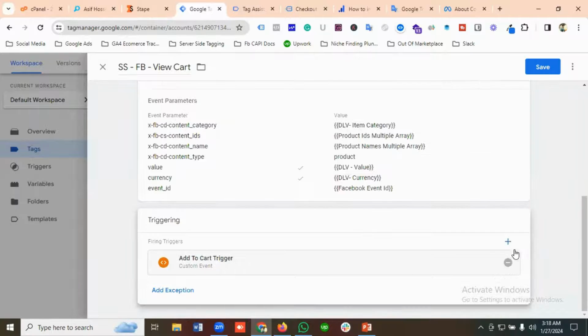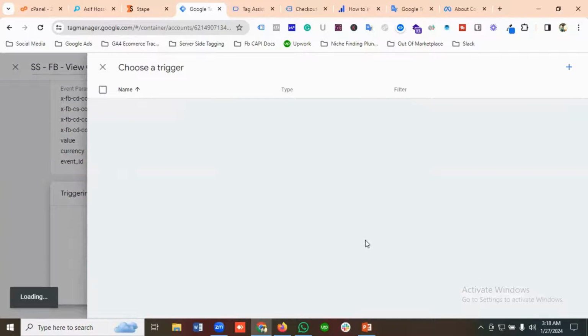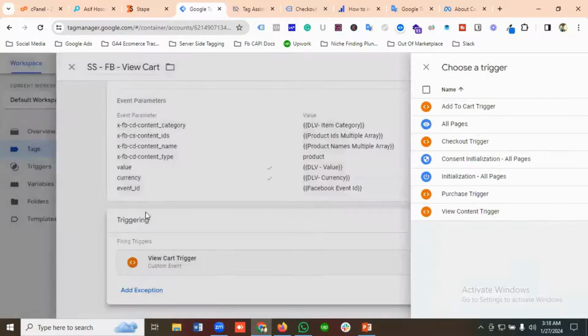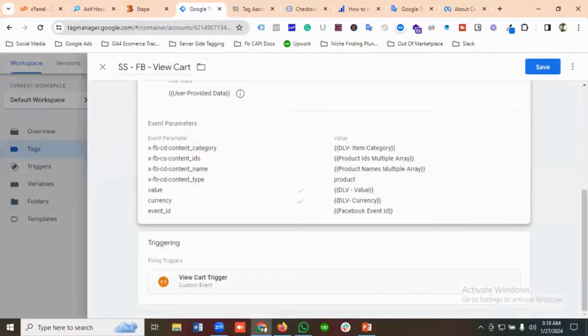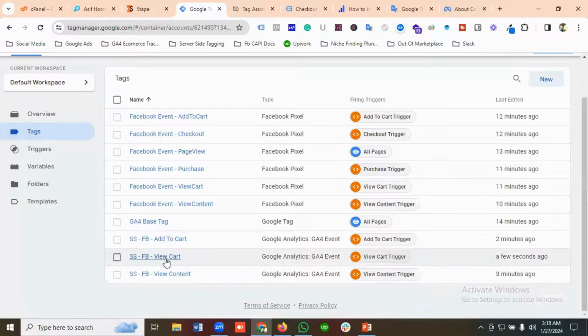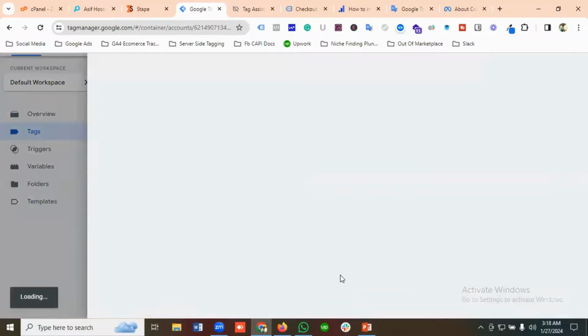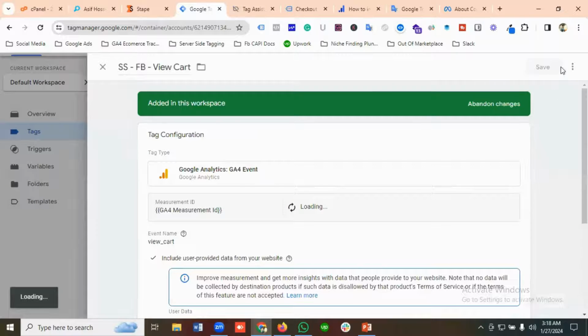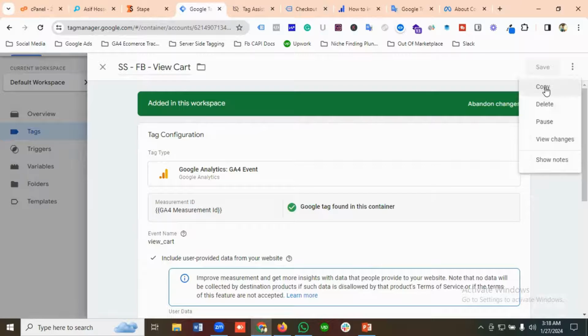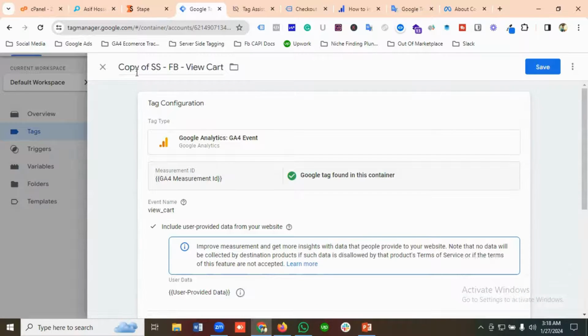Then I'll change the trigger as view cart trigger. Stay here. I'll save it. And I'm gonna copy the view cart trigger, sorry, tag. This would be for checkout.